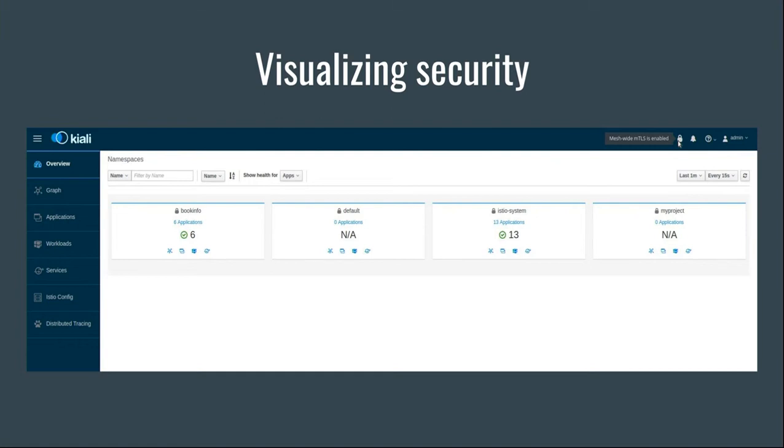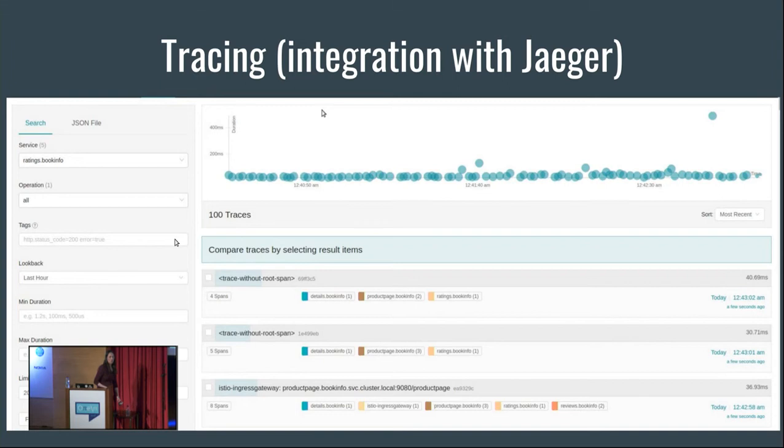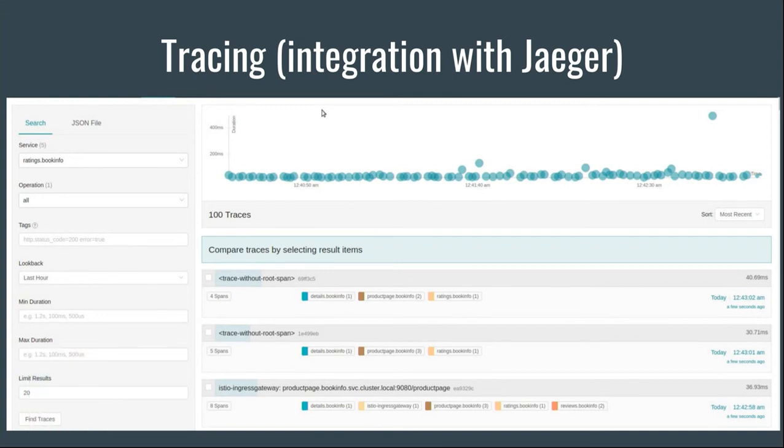Security can be visualized right here. For example, we have a mesh-wide indication that security is switched on for the entire mesh. And here it shows that it's also valid for every separate namespace. Integration with Jaeger is done so we can see traces per each microservice in the system. And it's also integrated now in the UI.